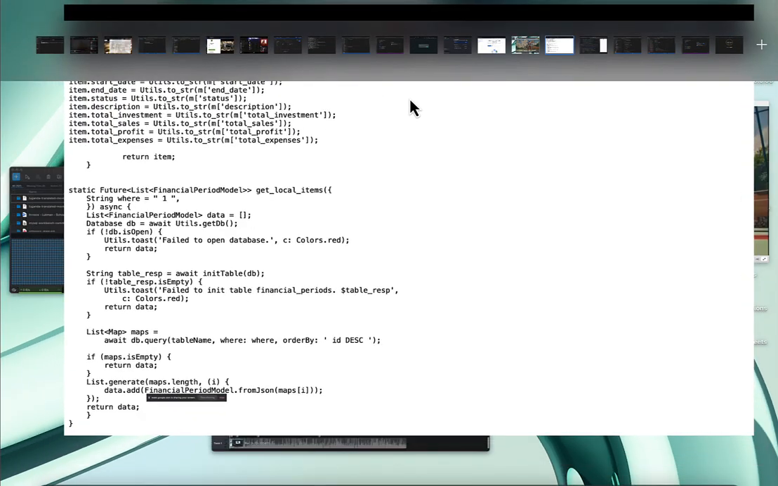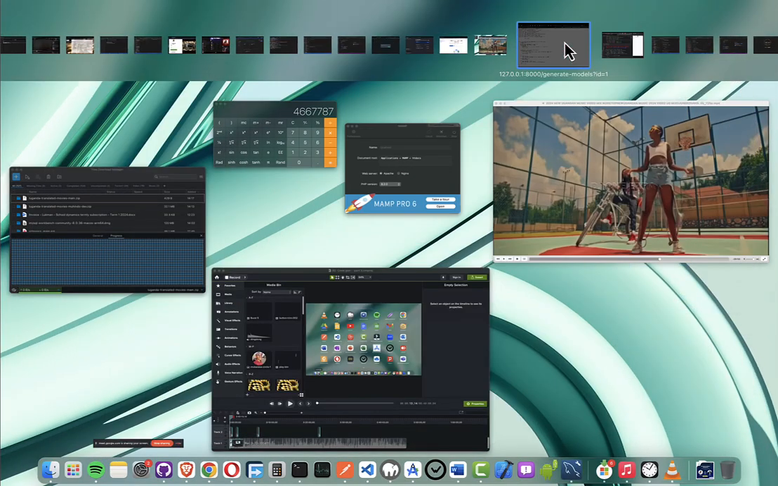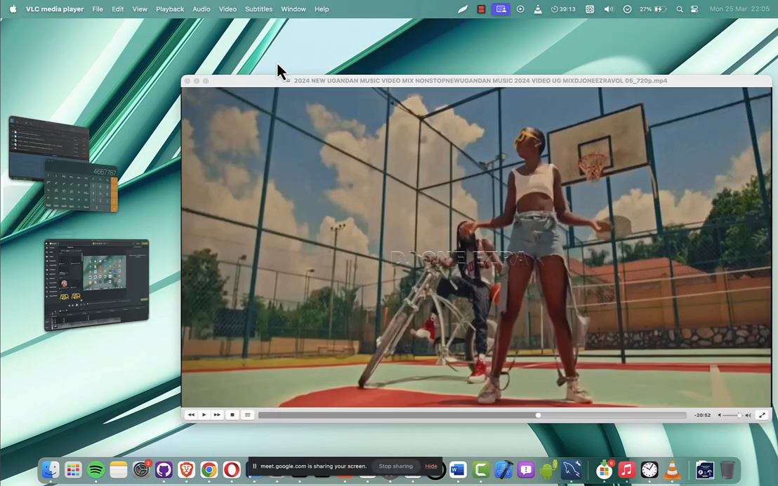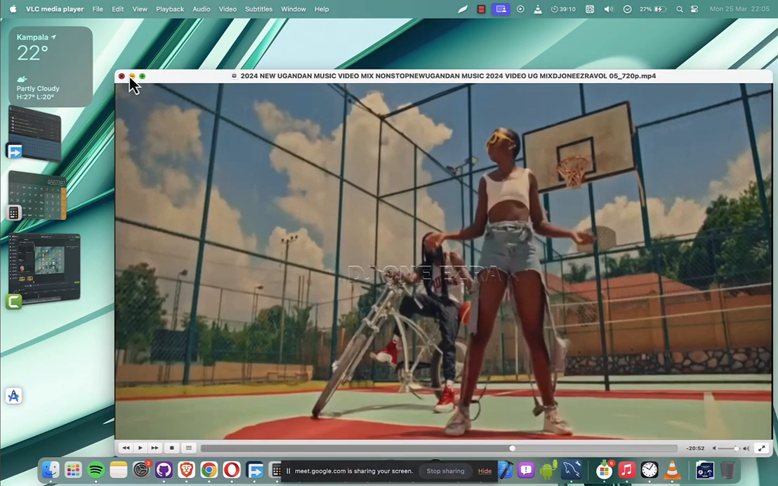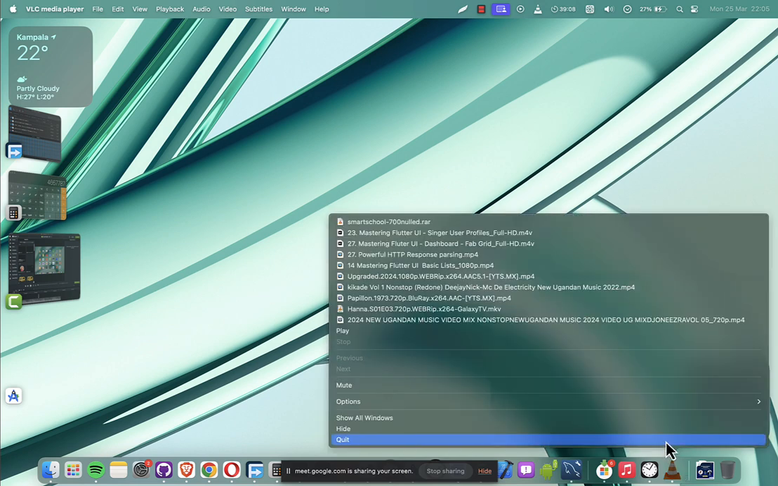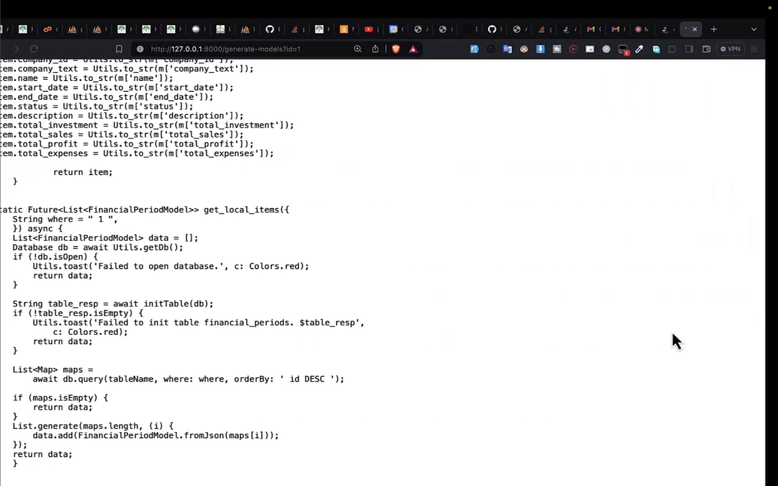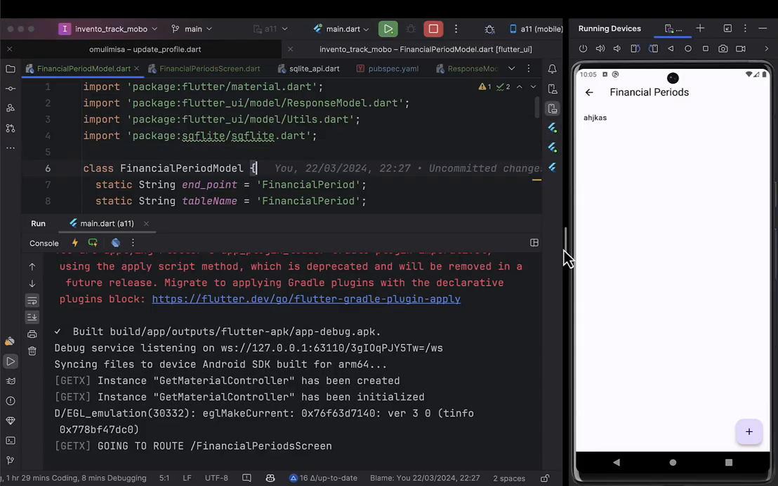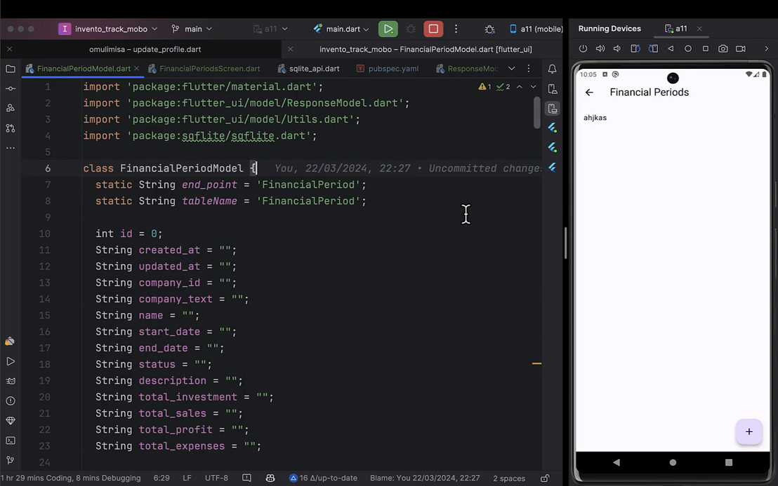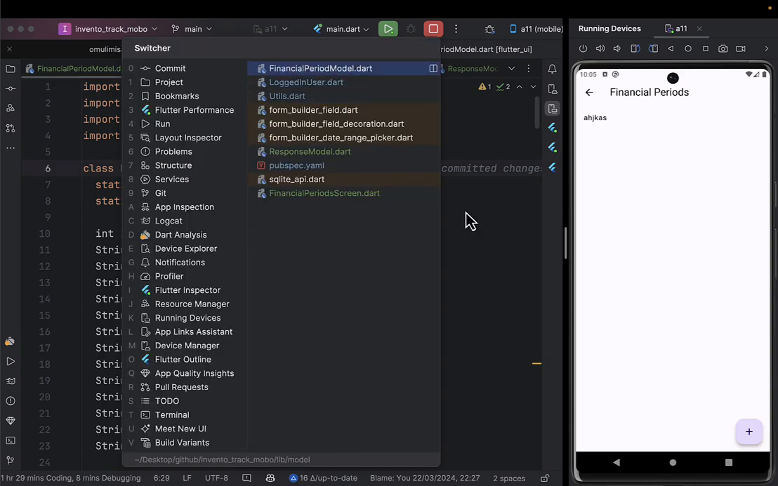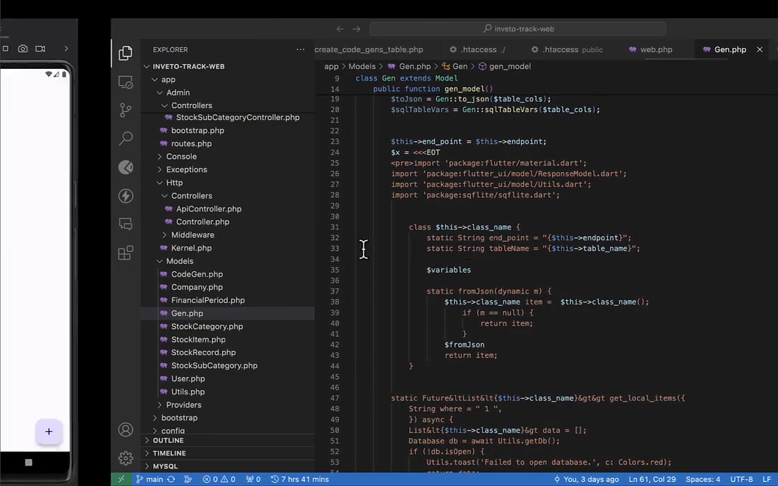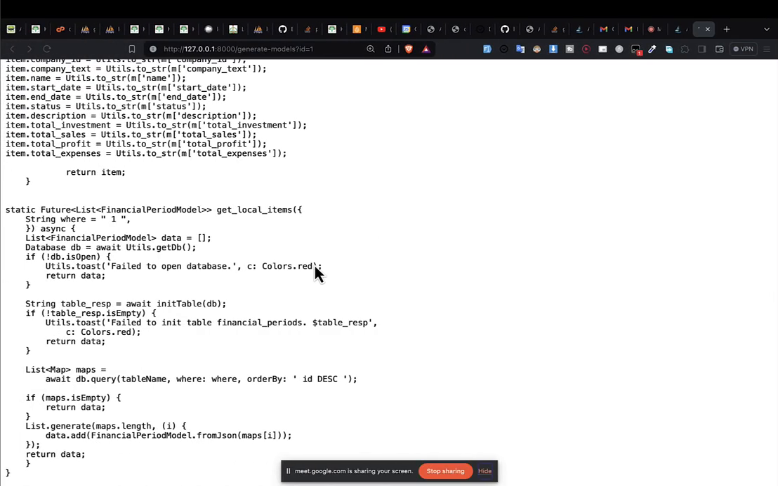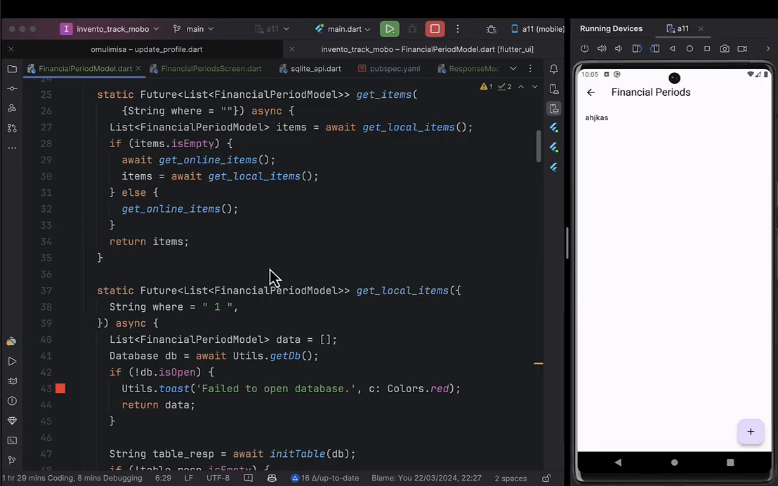So let's proceed from there and see how we can add the remaining information that we need in this code. Okay, first close this thing, it's wasting my RAM. Okay, so we're generating the financial period model, and if you still remember, we have already finished the get local items. So we're going to proceed.